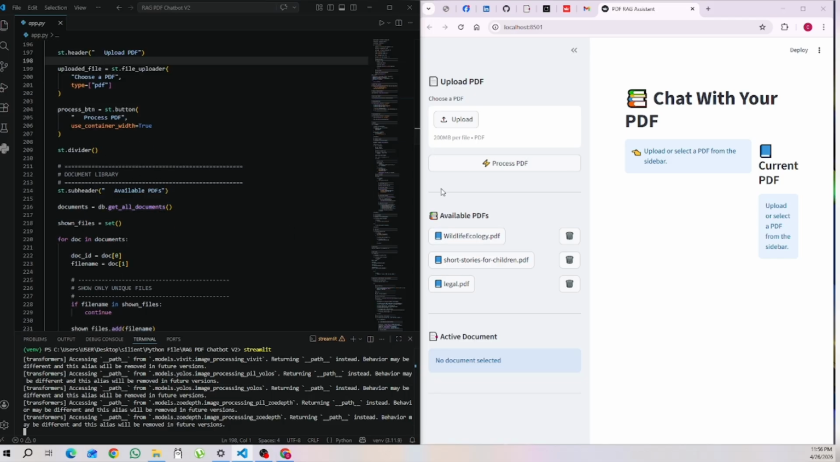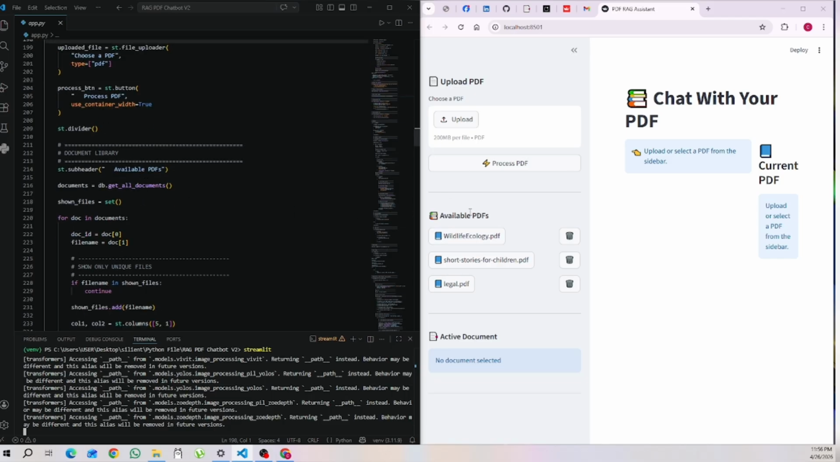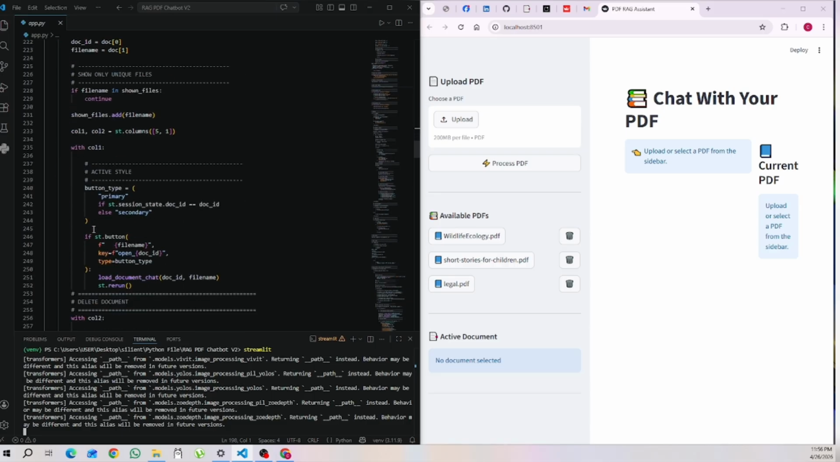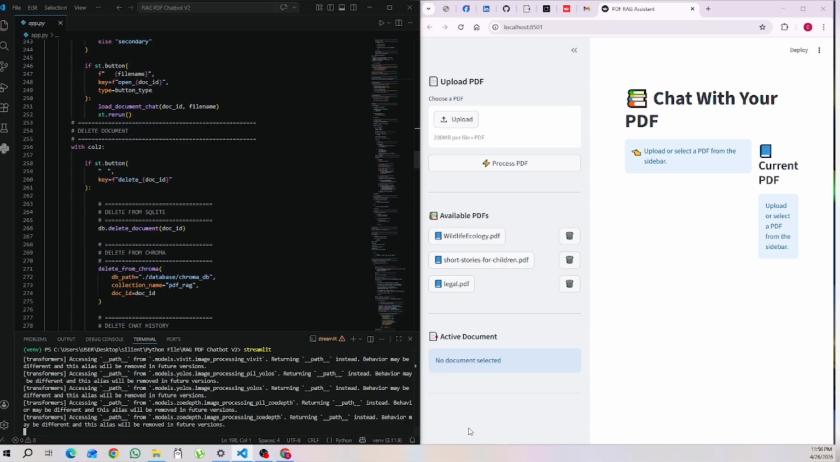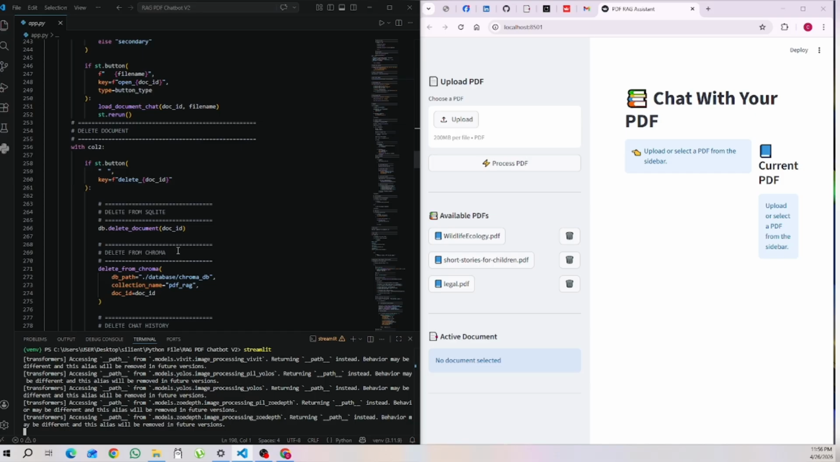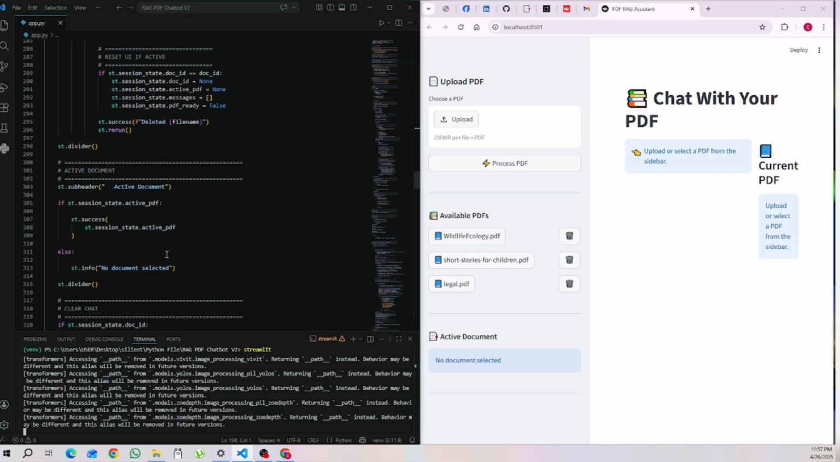The st.divider, this is it. Then we load our available PDFs. This is where we get to load our available PDFs. Then after that, we have the delete buttons. These are the delete buttons. This is where we get to delete any document you want to delete.